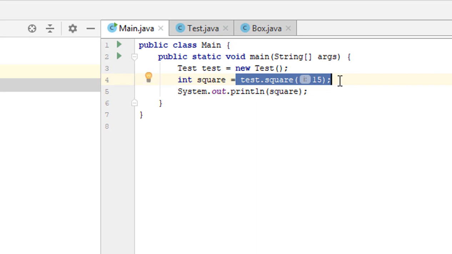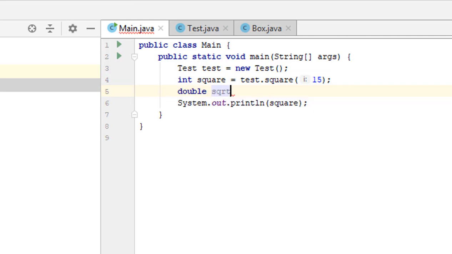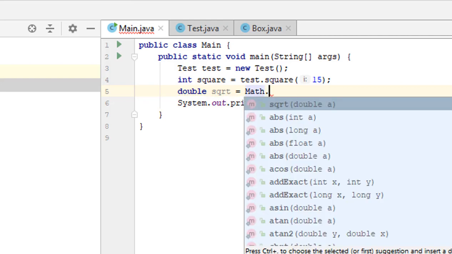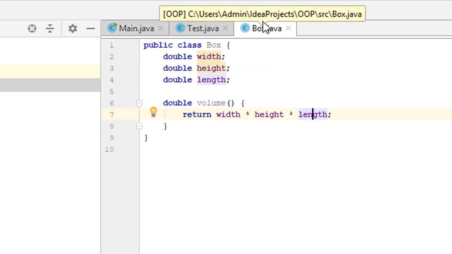Do you remember the method we used for calculating the square root? We wrote double sqrt, assign symbol, math.sqrt, and as the parameter we passed a number, the square root of which we wanted to know. That method is exactly a method with a parameter. It accepts a number of the double type and returns the square root of this number, and it's of the double type too.